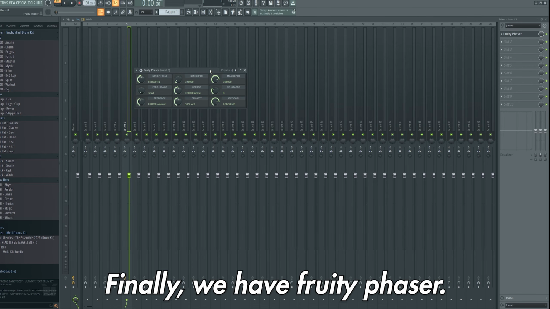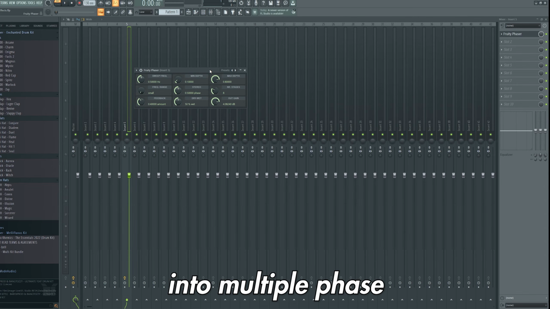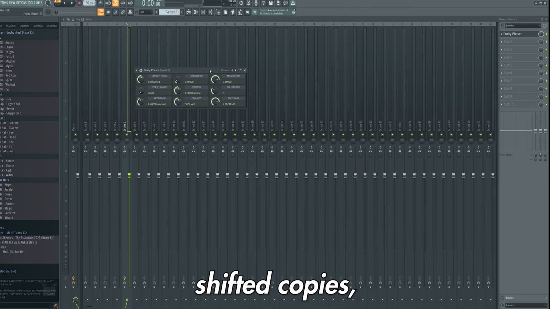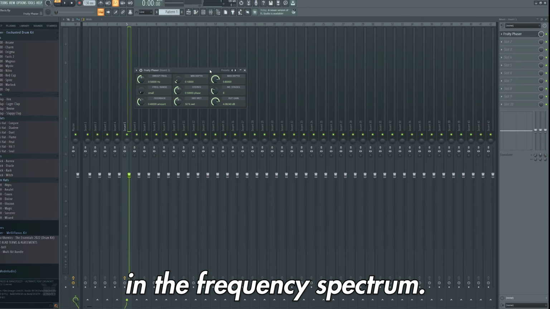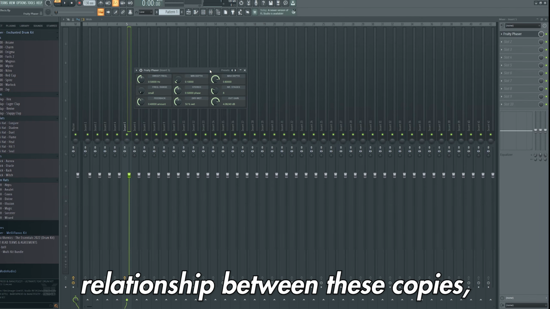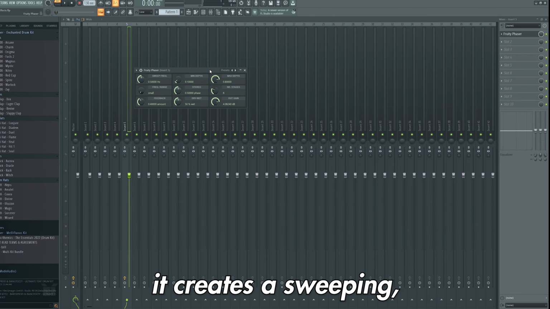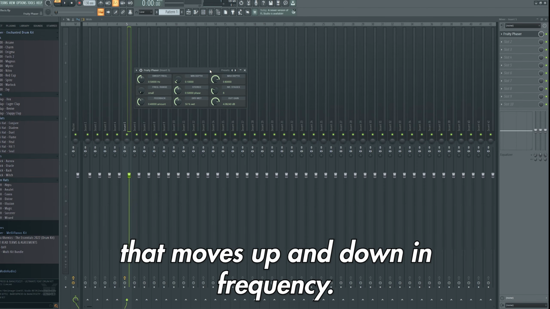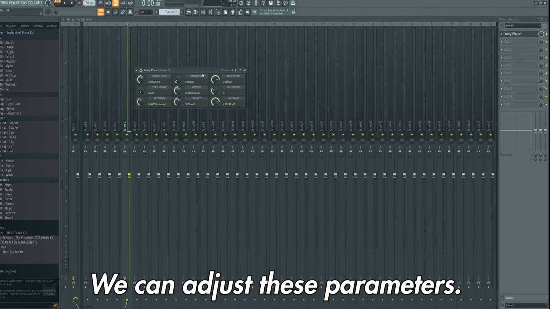Finally, we have Fruity Phaser. A phaser splits your audio signal into multiple phase shifted copies, creating peaks and troughs in the frequency spectrum. By modulating the phase relationship between these copies, it creates a sweeping, swirling effect that moves up and down in frequency. We can adjust these parameters.